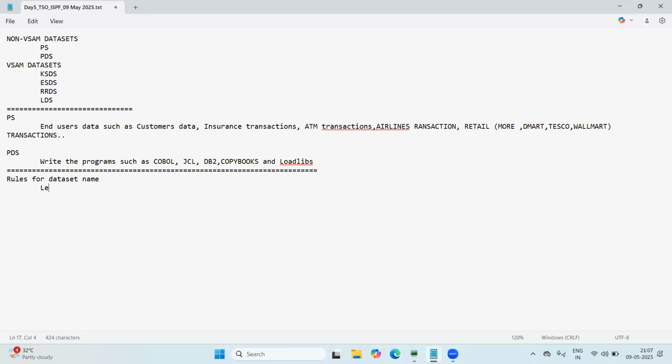The length of a data set name is 44 characters. So 1 to 44 is the maximum length. A data set name is also divided into qualifiers. What is a qualifier, and what are the roles of the qualifier?